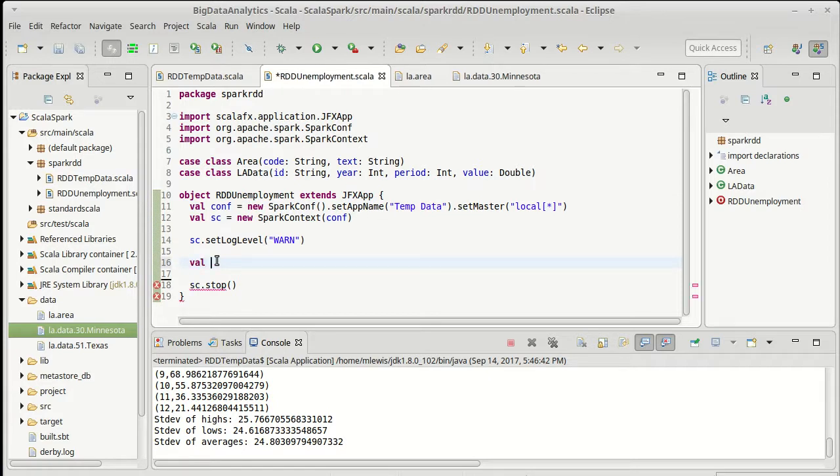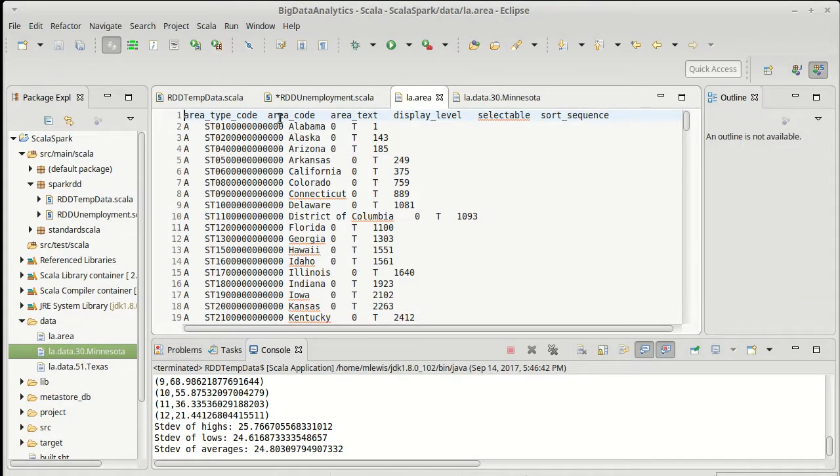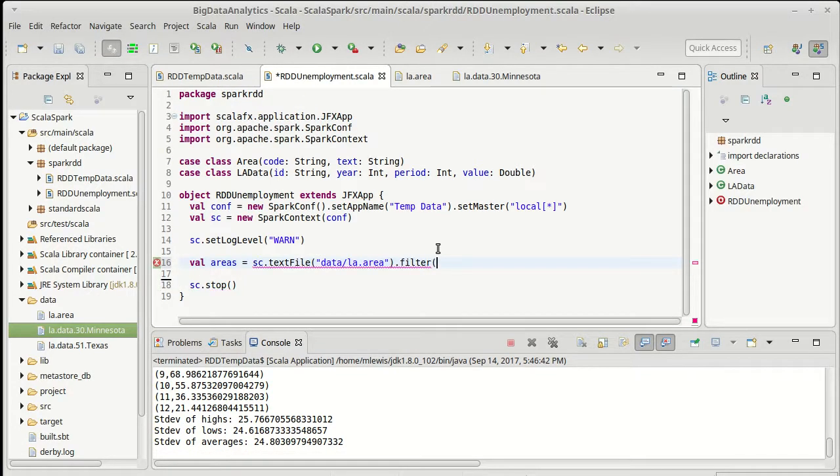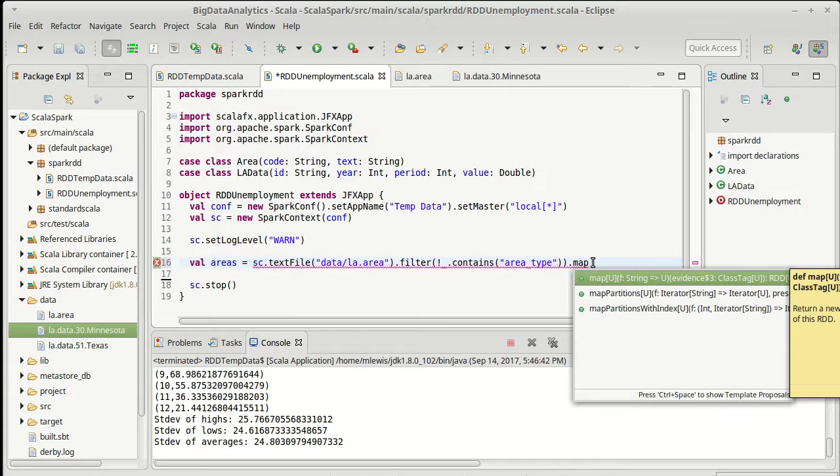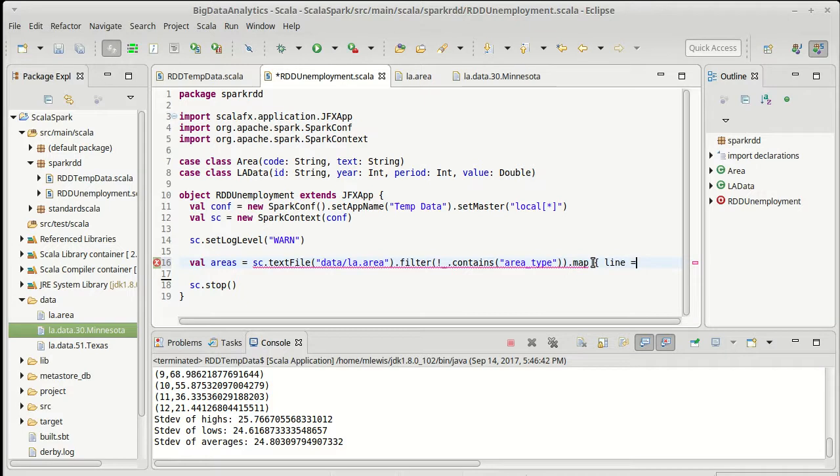So now I want to read this in. I'm going to make one line that brings in all the areas here. We'll call this areas is equal to sc.textFile of data/la.area. This has a header that we don't want to be parsing, so I'm going to throw out lines that include area type. So filter, keep things that do not contain area type. And then I want to map the results across a function that will take one of these lines and give me back an area.